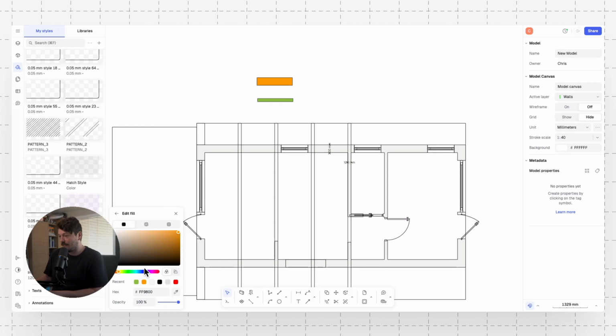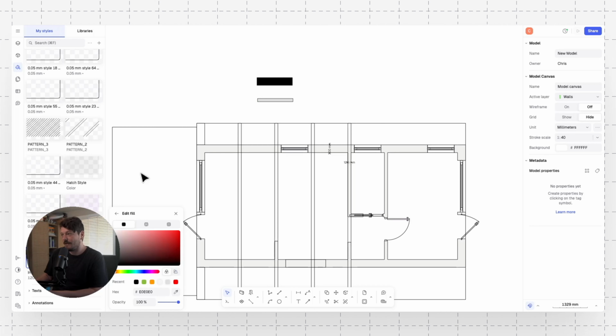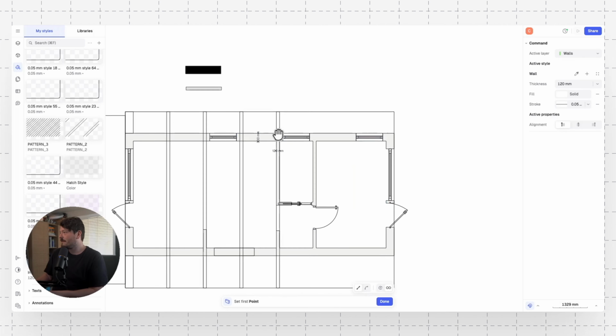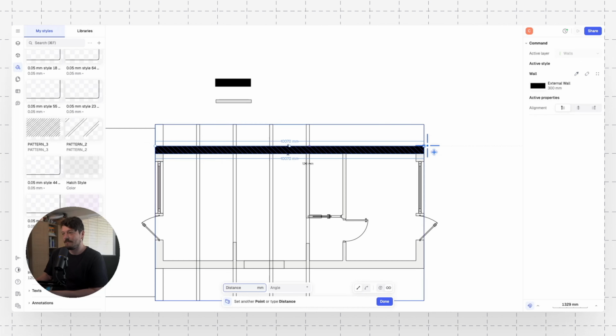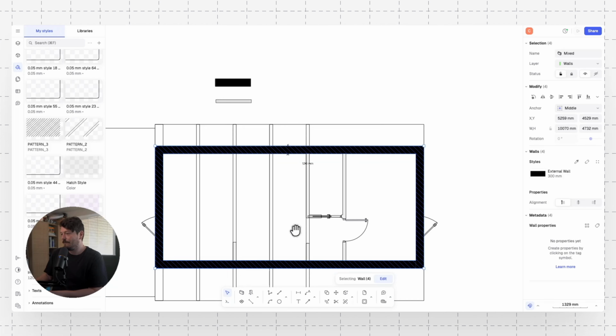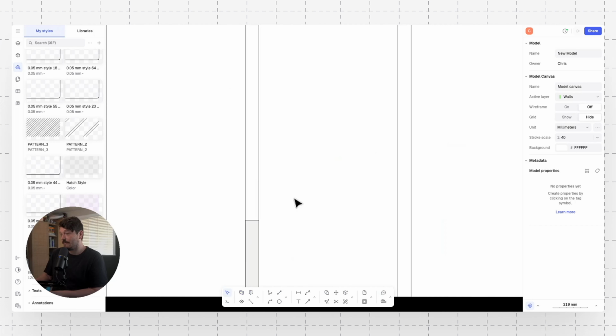So say I didn't like the orange, I actually wanted it in black, and I didn't like the green, I actually wanted it in a mid-gray. I can go from there. When we start to actually draw our walls, we can use the pick style, click on that one, and then that will make that our active style. So we'll just go down, create our 4 walls here, and then when we start drawing again, I'll pick my style, and that will flick to the internal wall.